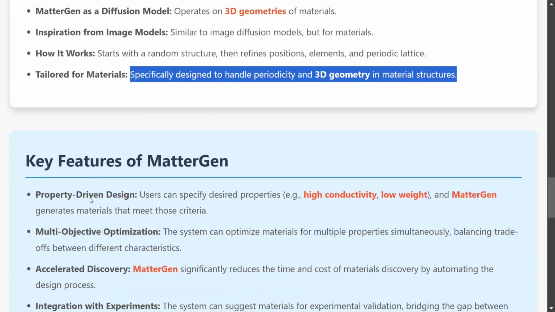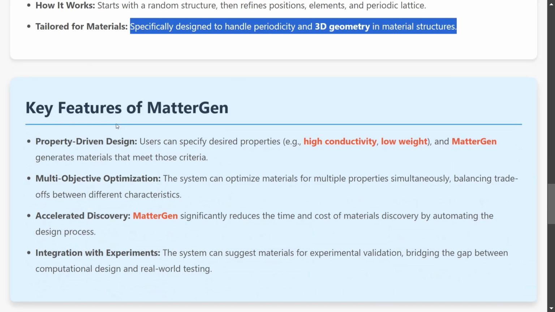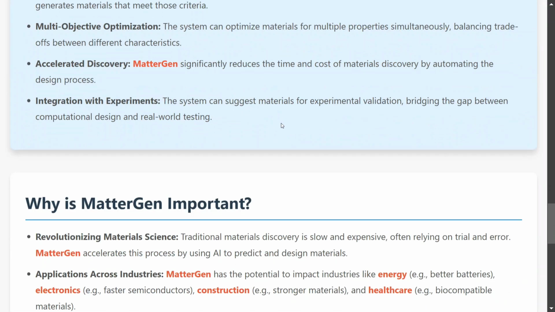This is very important. Talking about key features of MatterGen, it is a property driven design. Users can specify desired properties, like, I wish to have high conductivity, low weight. Multi objective optimization: you can provide multiple properties together and it will come out with the final output. Accelerated discovery: as you can see, it is a very highly manual process, and MatterGen can significantly reduce time and integration with experiments.